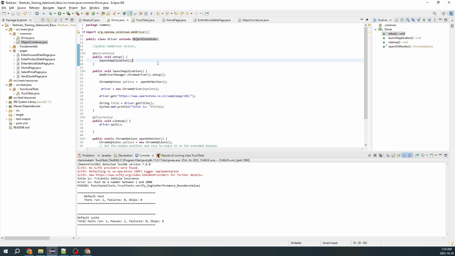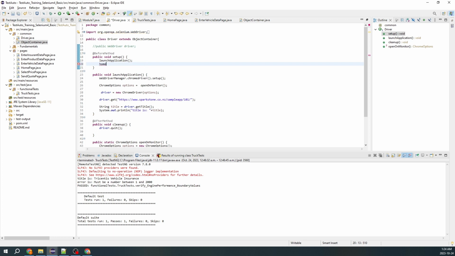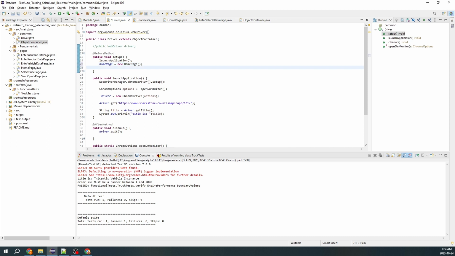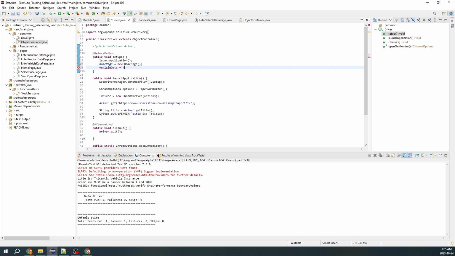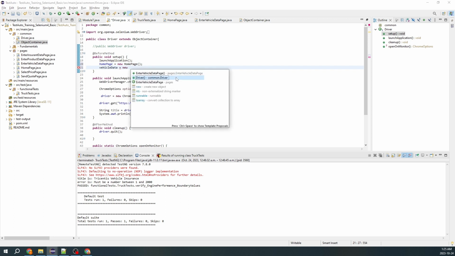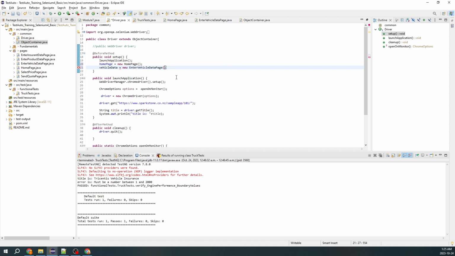Once my application is launched, I also want to initialize those instances here so that we get the value for them. And the other one is vehicle data. I also want to initialize here, and once initialized, okay, now we are set with everything systematic.